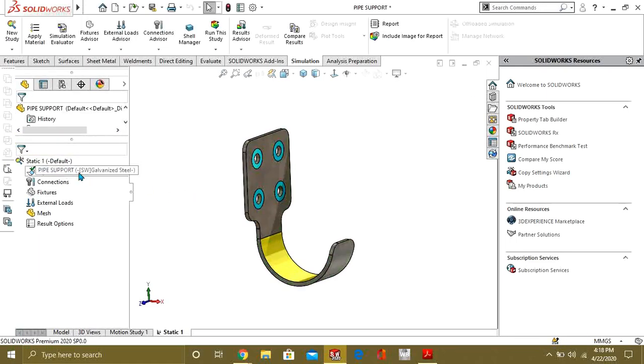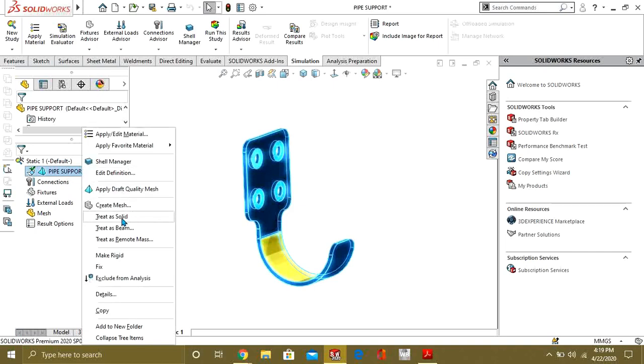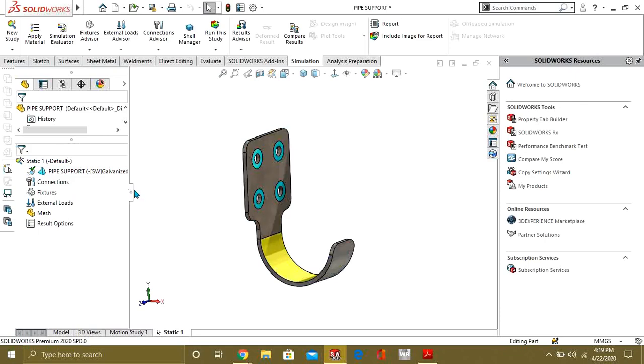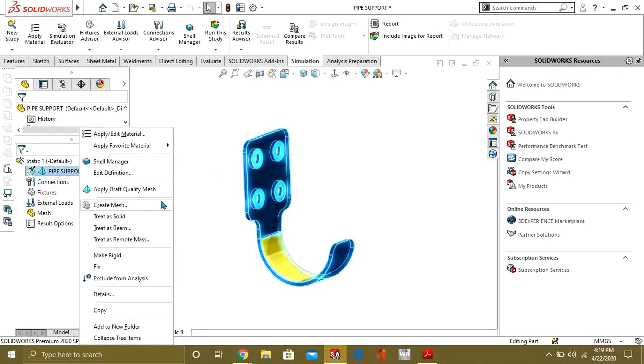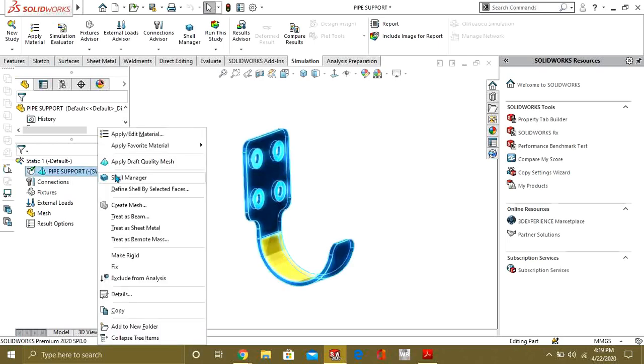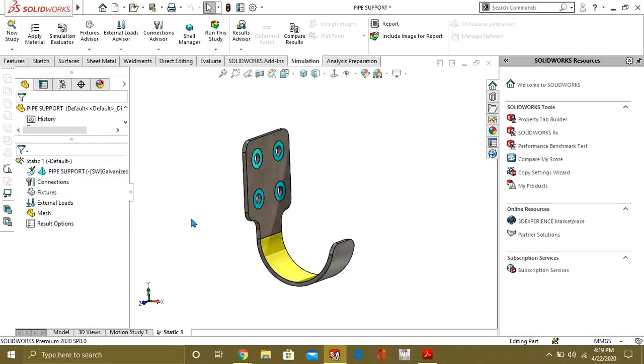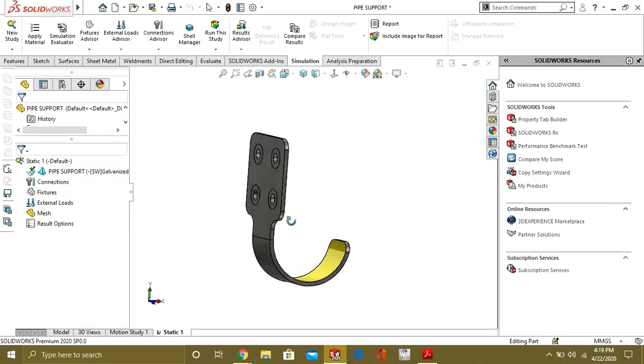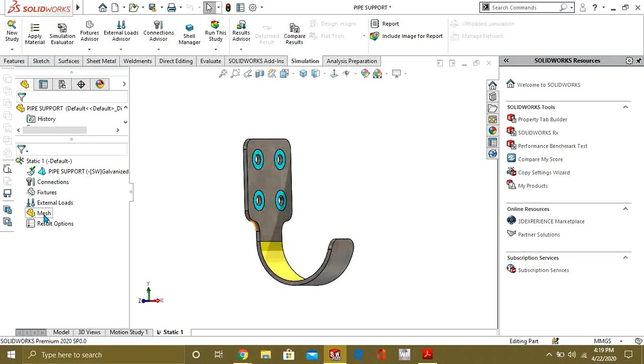Now you can see that our material is applied. Our material is galvanized steel. Now from here you can see that there are three types of elements: treat as solid, treat as beam, or it is already adjusted to shell elements. If I select treat as solid, it will be converted to solid, and if I treat it as sheet metal, it will convert it to shell elements. We can see the shell elements when we use mesh.